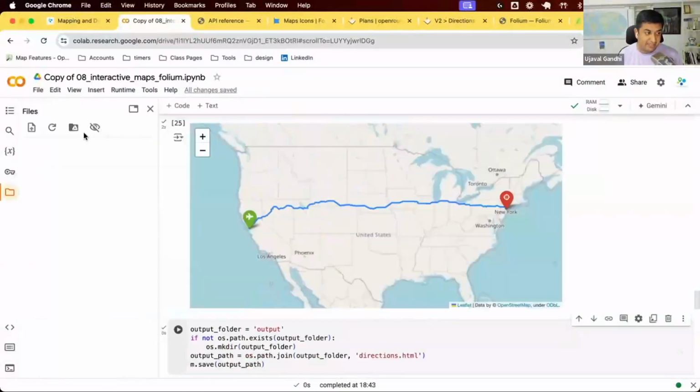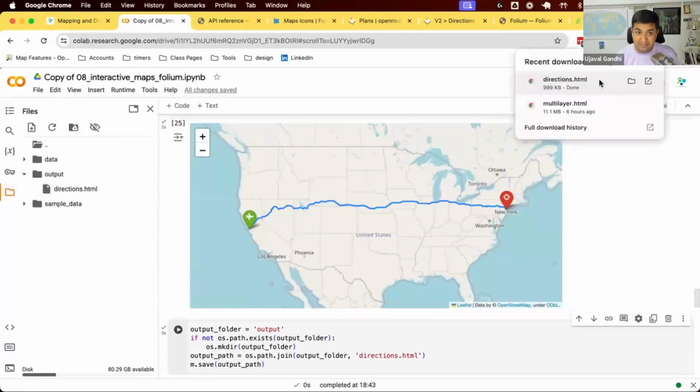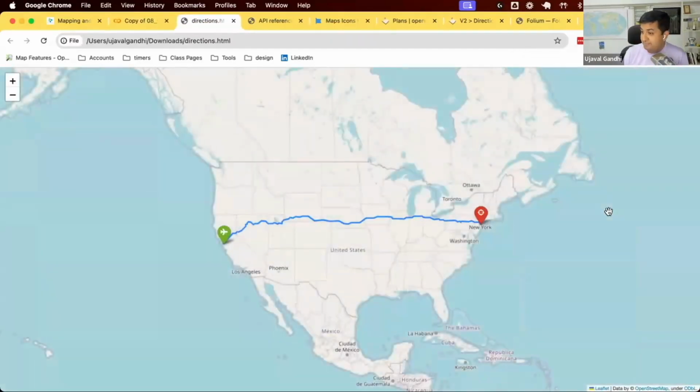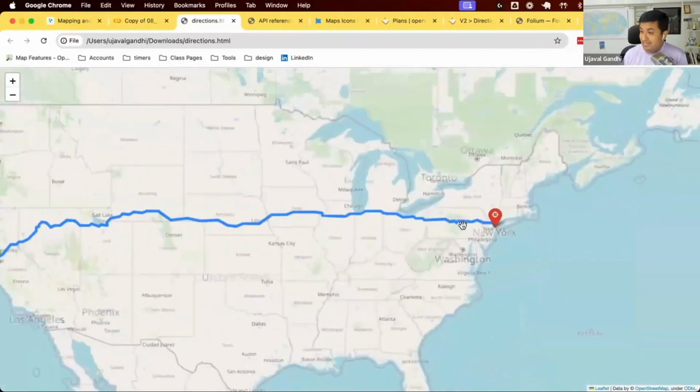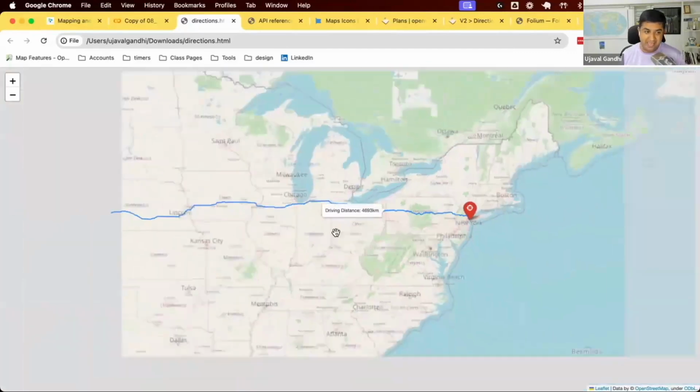And now I get this HTML file. Let me download this. This is a self-contained HTML file, so there's no external data source. The data is embedded within that. And it contains a map. If I open this HTML file, you get a map. This is the map we created. And it's got the icon, it's got this line with the tooltip, and we can now use this.